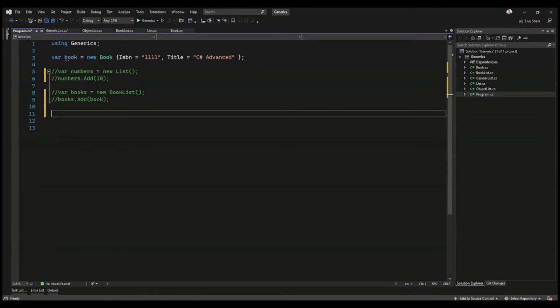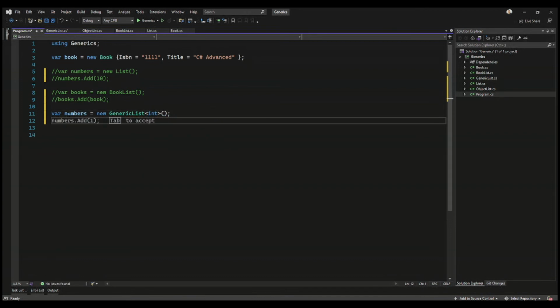Now, let's create a list of numbers. I use the generic list, and here I specify the type of T that we saw earlier. In this case, we want a list of integers, so I'll put it here. And now, when I access the Add method, note that the parameter is of type T.